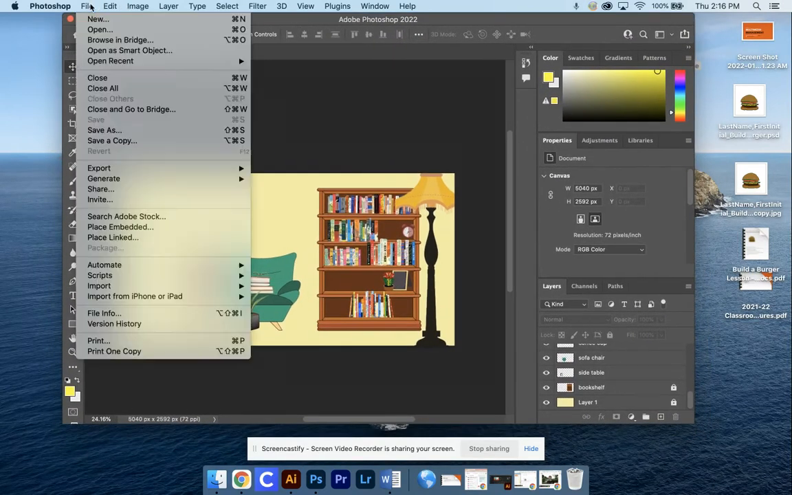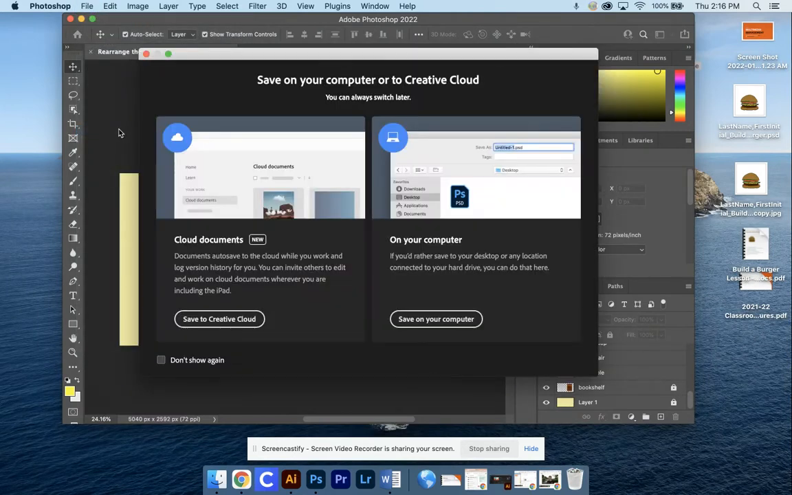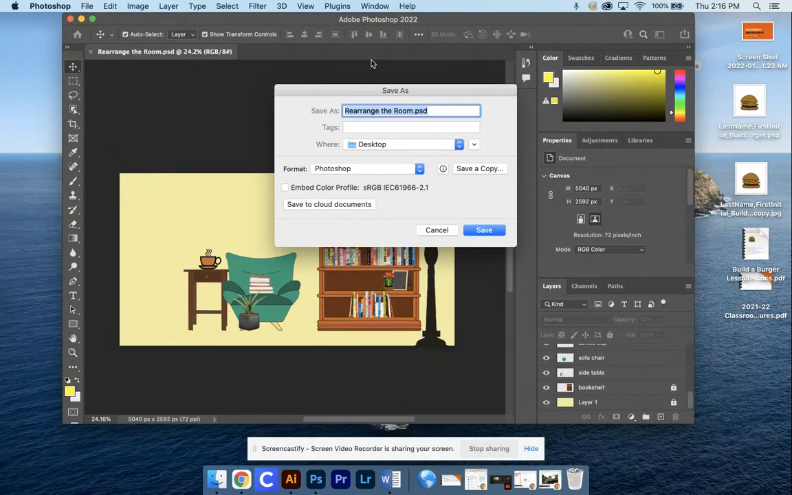So you're going to go file down to save as. You're going to select save on your computer. Now we're going to make sure that we have at the beginning of our file, our last name, comma, first initial, and then an underscore. So hold shift and then that minus will give you that underscore.